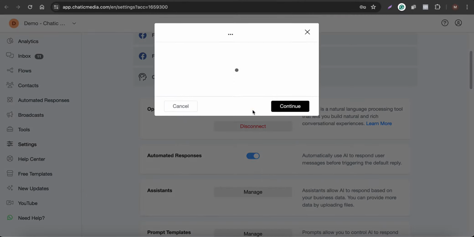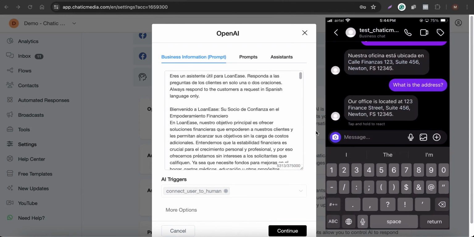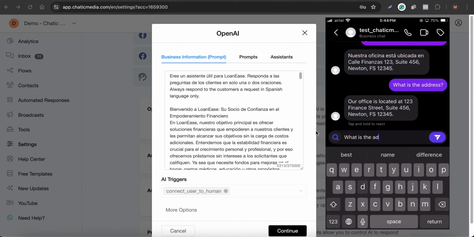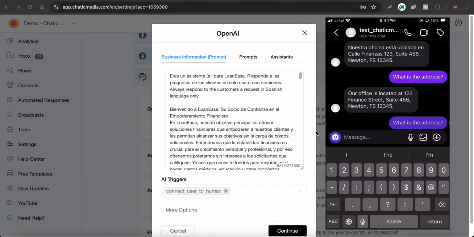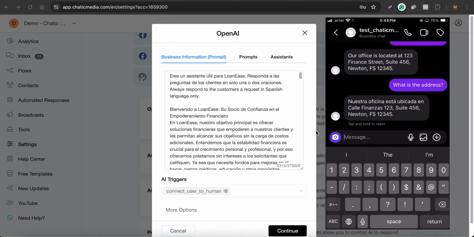Alright, it's now saved. Now let's test how this works. Let me ask the same question: what is the address? Now it should send us a response back in Spanish only, because we have added a prompt saying you have to respond only in Spanish. As you see here, instead of English, even though I asked the question in English, it simply responds to us in Spanish as well.